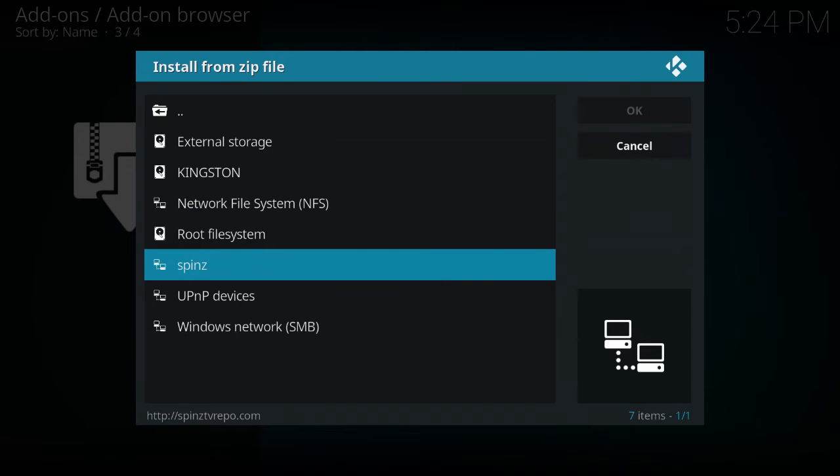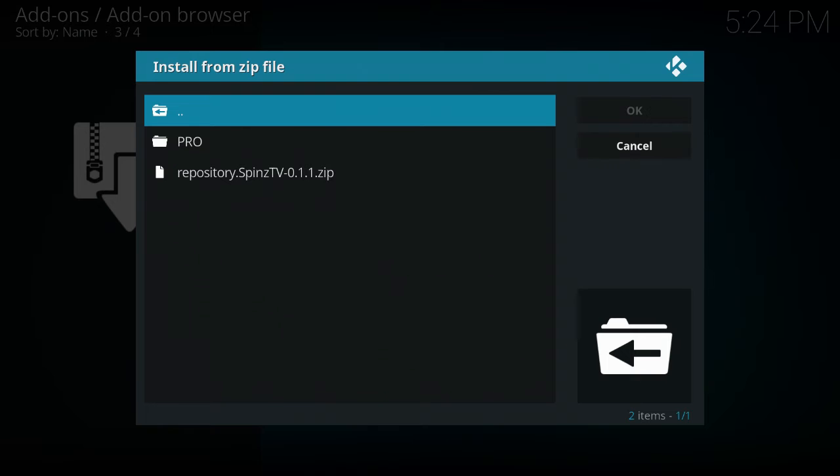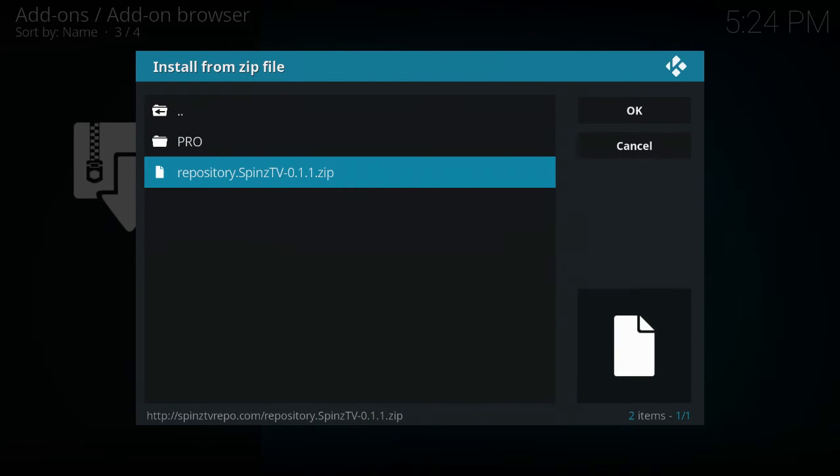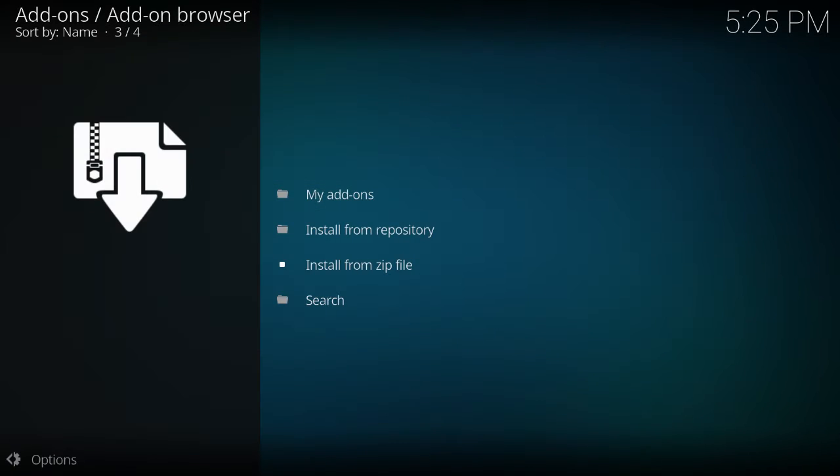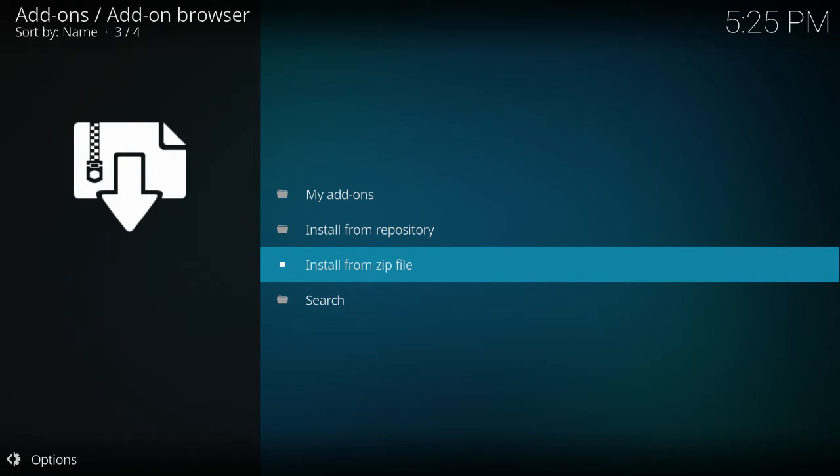So you'll click on the spin source, and then you're going to select repository spins TV, whatever the name of that zip file is at that time. So you'll click on that repository.spins TV, and when you click on that, it will install the contents of that, so you'll have a repository. You see up there in the upper right hand corner, it's alerted you that the repository has been added.